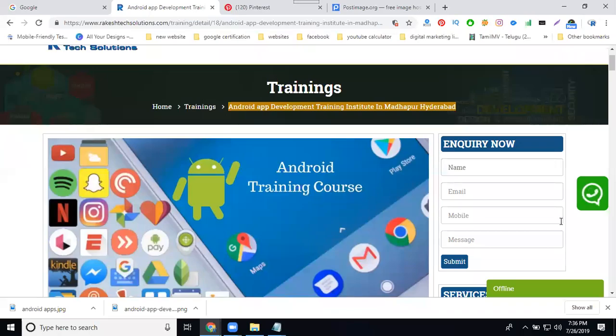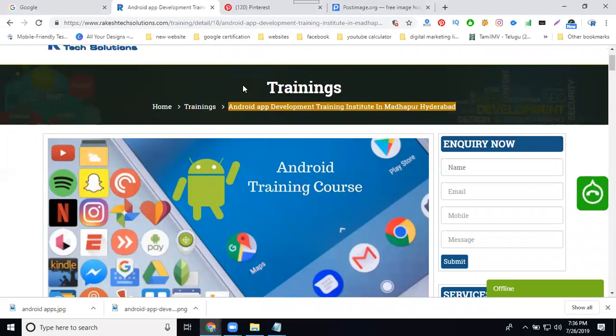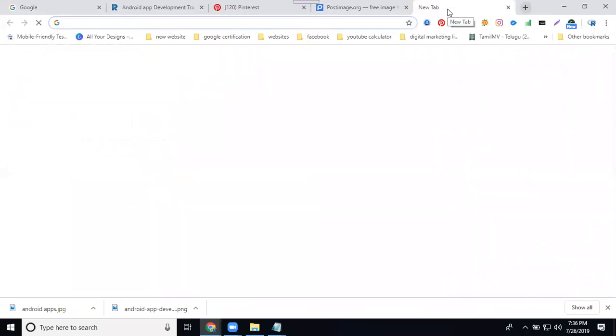Any website images you want to promote on the Google search engine or Bing search engine list, you can do through image sharing websites. All the websites will be here. The first ones are Pinterest, Tumblr, Diigo, DeviantArt, Photobucket, and Smugmug. So these are the websites. I'll show a simple example. I'll give one of the best ones.